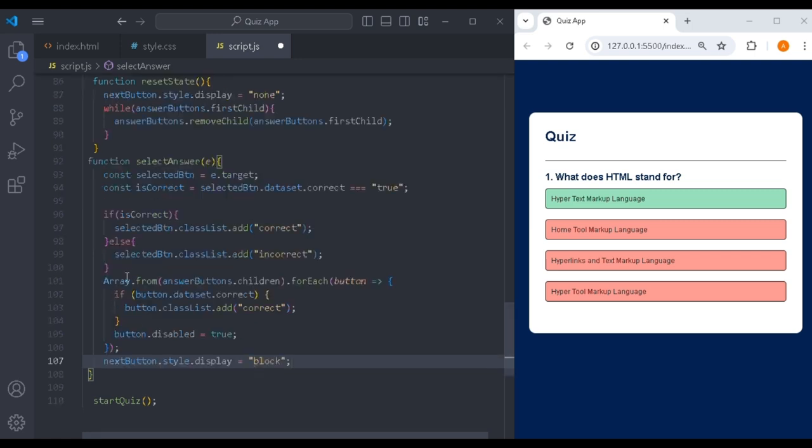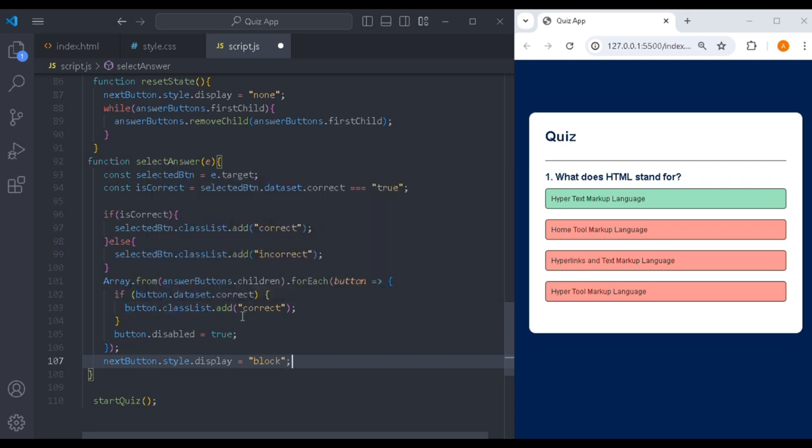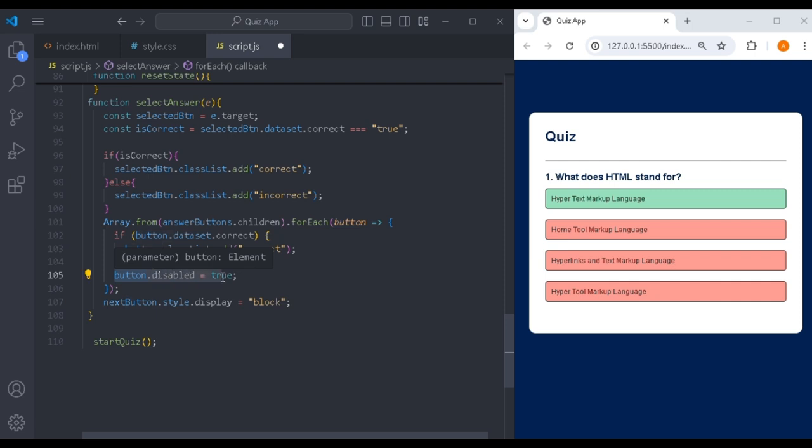Basically it is going to be an array from our answer buttons, and further in our answer buttons we are targeting the children. For each, we are checking if the button dot dataset is correct, then button classList add should be correct. That will run in this case, which we are already running here, showing it as green. If the correct answer is selected, then we will disable the button and set it equal to true, and we will also show the next button. So we will turn its display to block.